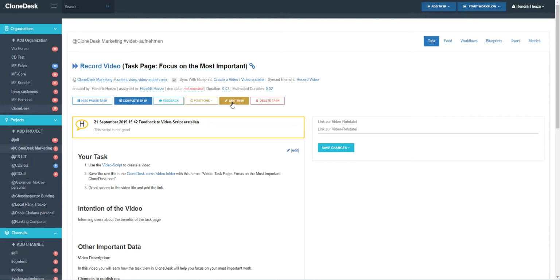So let's go through this. First of all, you have a few action buttons up here. The first I just showed you already. It's the Start Task button, which is probably the most important button of this because it tells all the others in your team that you are currently working on this task. Right? It sets the status to running, so you're working on this, and there's only one task at a time that you can really work on. Like in normal life, you can only focus on one thing at a time.